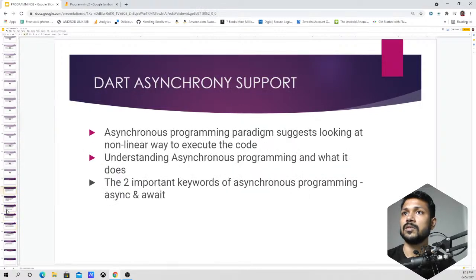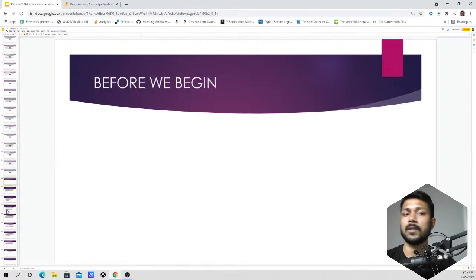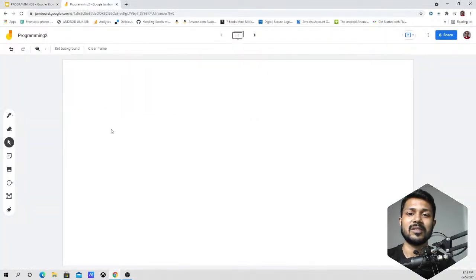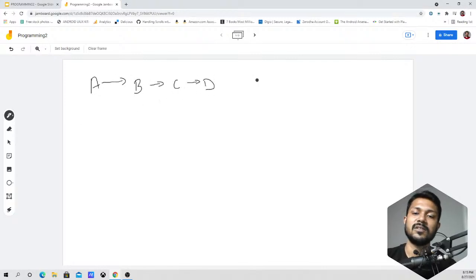Before we begin, we need to understand what exactly asynchronous programming really means. Asynchronous programming is not too complex. It just says do not think of writing your code in a linear fashion. When it's linear, that means A gets executed, then B, then C, and then D, and this is the linear programming fashion we have always been seeing so far.